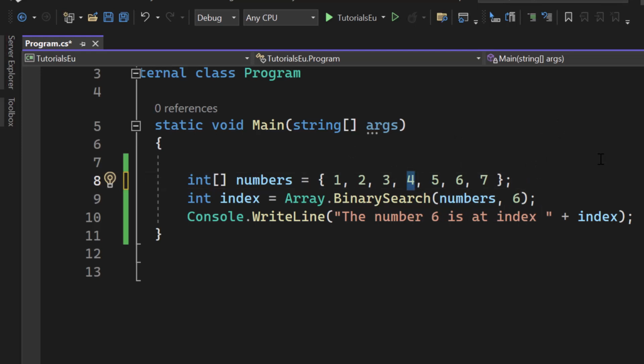Now it will see, okay, is this my value? We're searching for 6, right? Keep that in mind. So it will see, the value I have in the middle is 4, but I'm searching for 6. So no, this is not my value. We now have a left side from that 4 position where we are, and a right side.